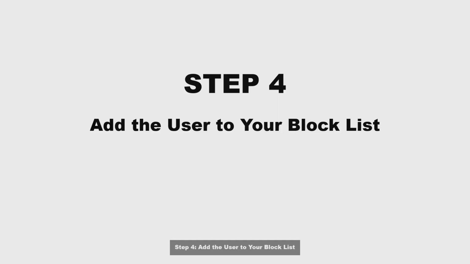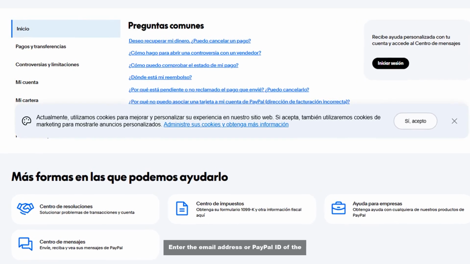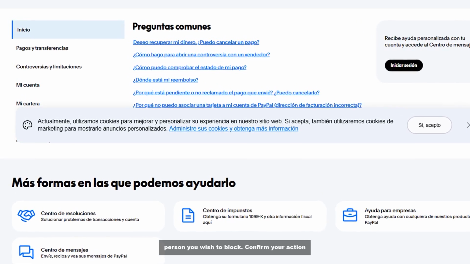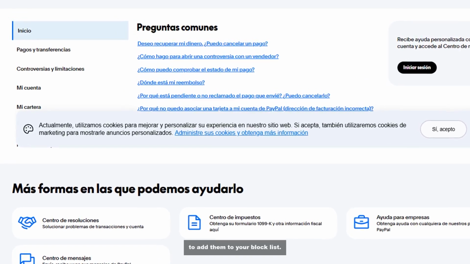Step 4. Add the user to your block list. Click on the option to add a blocked user. Enter the email address or PayPal ID of the person you wish to block. Confirm your action to add them to your block list.